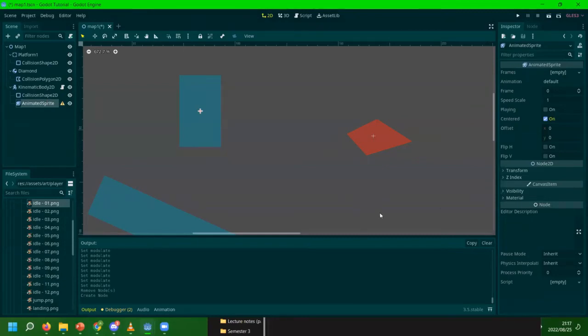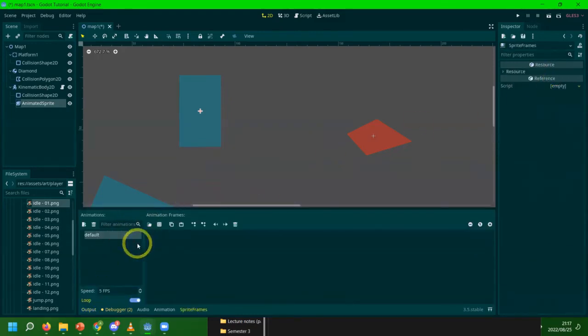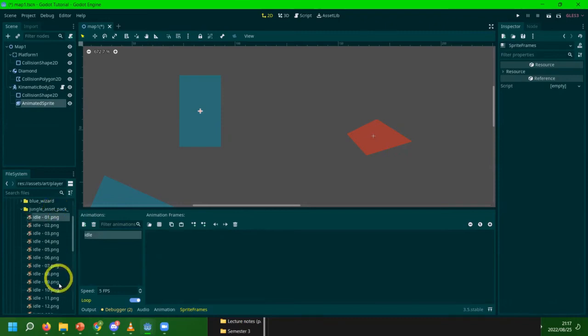Okay, now the animated sprite will complain that it doesn't have a resource again. So in this resource, what you want to do is create a new sprite frame. Instead of dragging everything from the file explorer to here, you create this new resource and then you access everything in it. So now you have this folder, and you call it an idle animation. Why? It's because all the files here are idle animations.